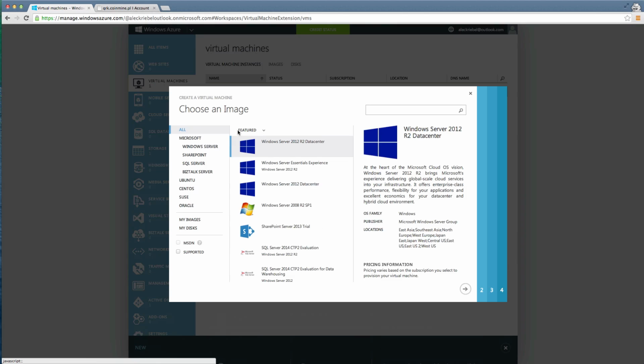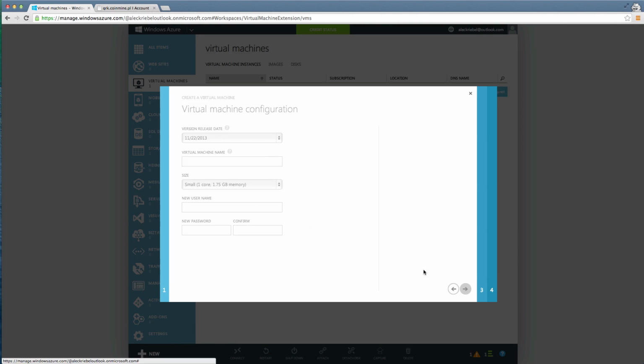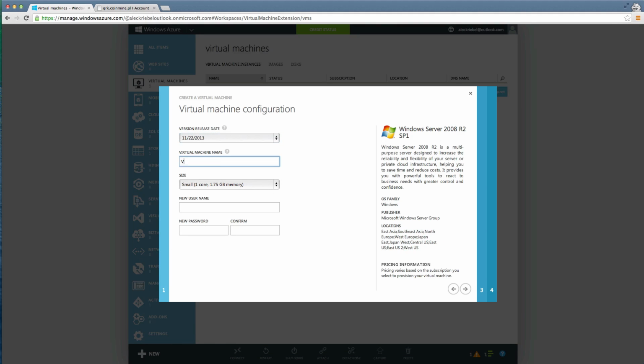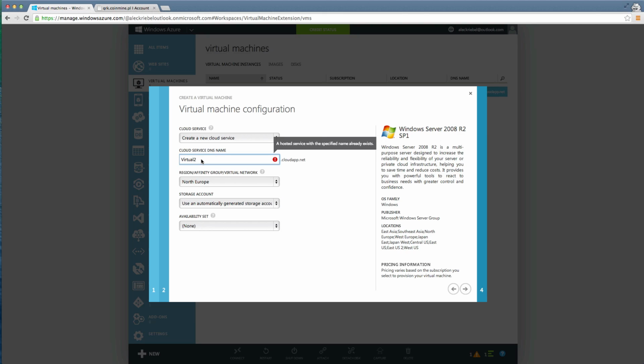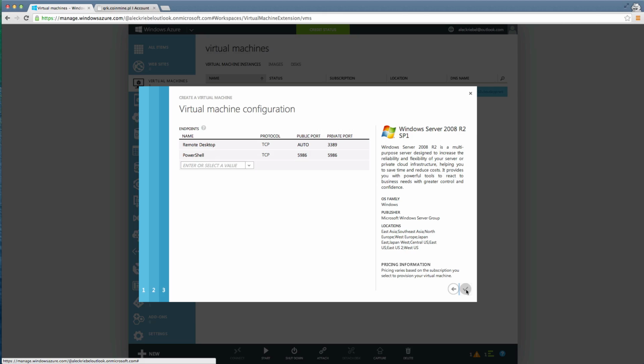Again, from gallery, Windows 2008. I'm just going to call this Virtual 2 because this is my second one. Again, we want 8 cores with 14 gigabytes of memory. Call this rpjesus2, and we'll call mine QuarkCoinMiner20. Again, East US, use the automatically generated storage account, availability set none, and then we'll check mark this.